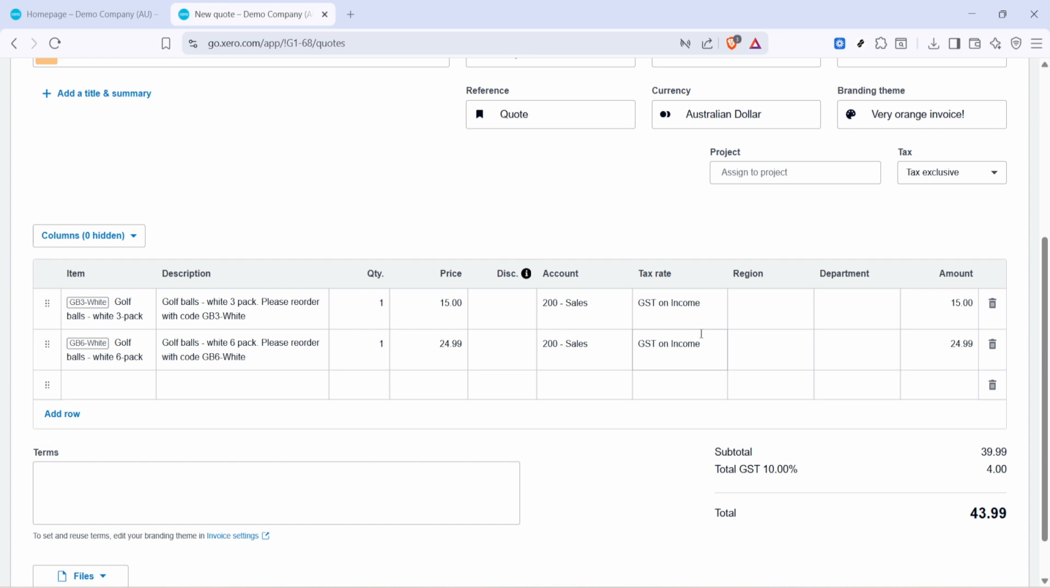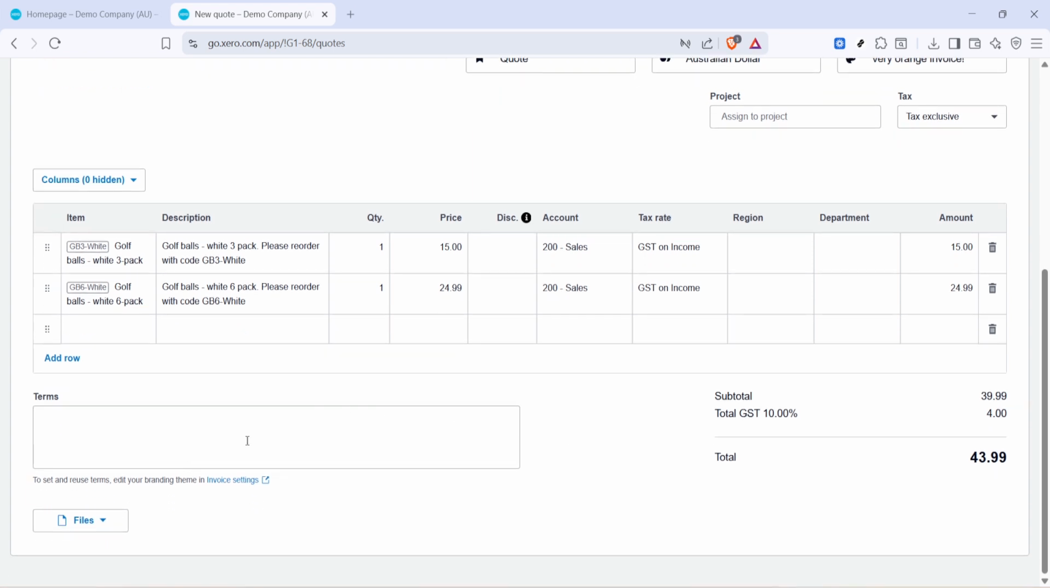Enter your terms. This is where you outline key conditions like payment terms, delivery timelines, or assumptions that matter for this quote. Keep it clear and professional. The goal is to prevent misunderstandings.